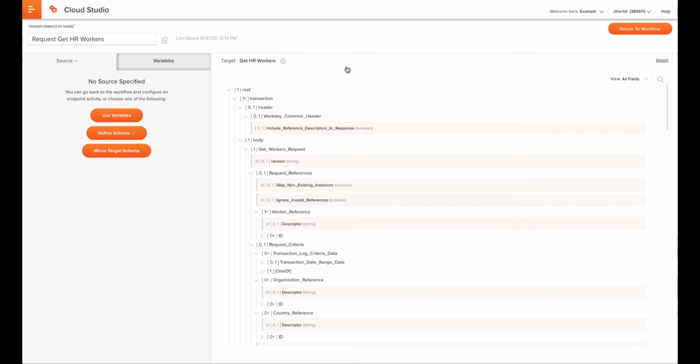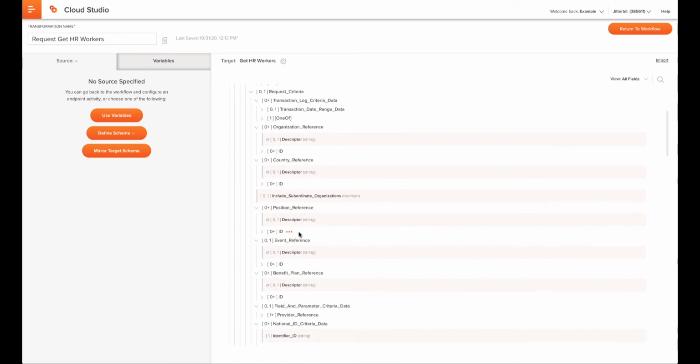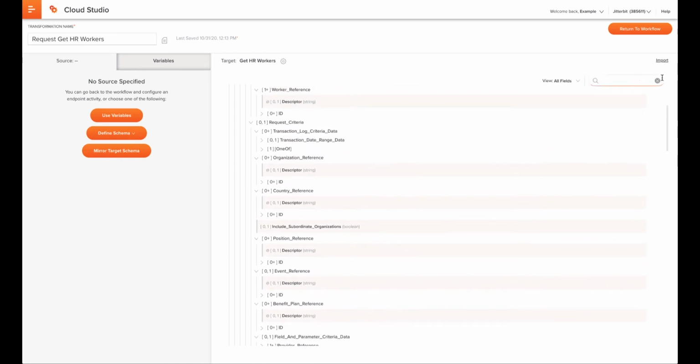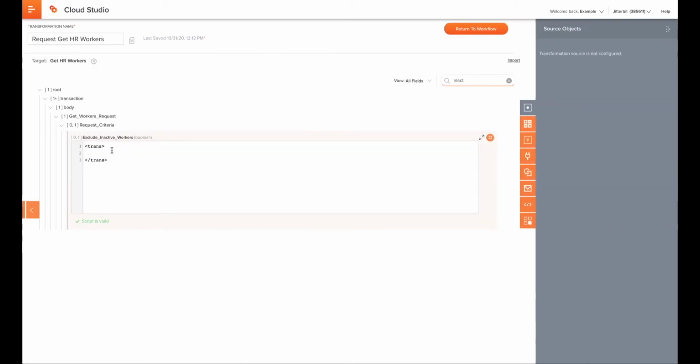And one of our main things that we're going to do is we see that we have this transformation side over here, and we're looking for, I need to configure the inactive workers. So I'm going to look for inactive workers. There it is. Exclude inactive workers. And I want to add in a new script. And in here, I'm going to click true. I want it to exclude the inactive workers. All right. And then we can go back.